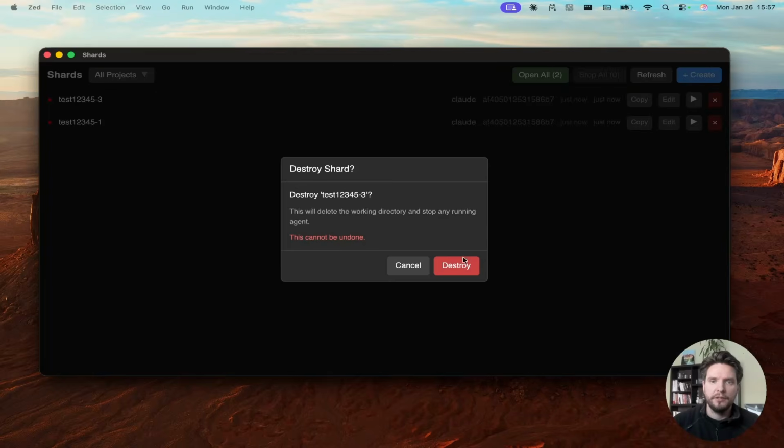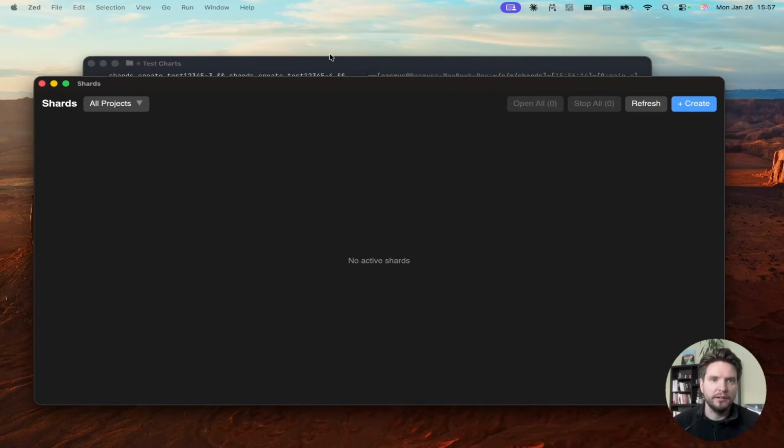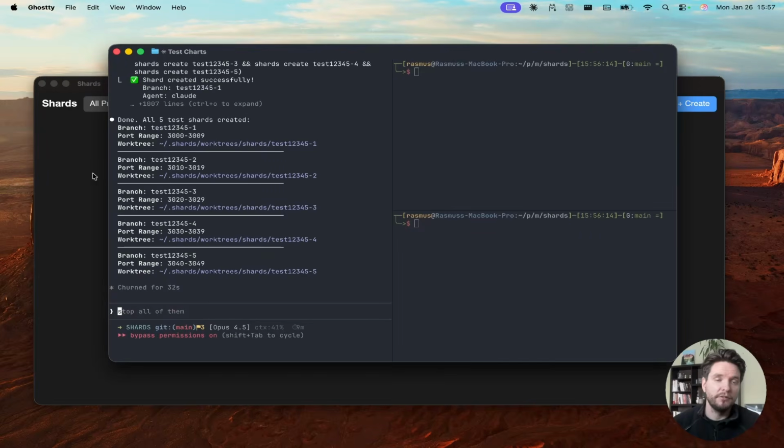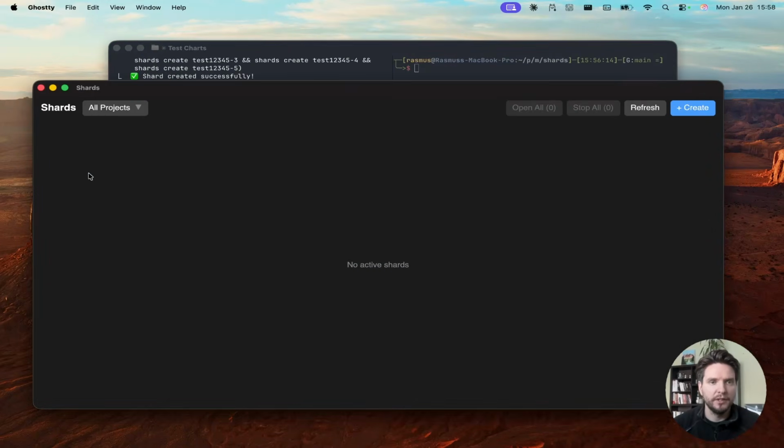Pretty neat stuff if you are looking for a way to manage your work tree and manage your parallel work streams with Claude or other agent CLIs. I truly believe that shards right now is the best way to do so. You don't have the vendor lock-in that you have from related features from Cursor or Windsurf, and you can manage everything on your own. And yeah, I think it's really cool. I'll show you a little bit more about it. I will show you the future vision of shards in this video.